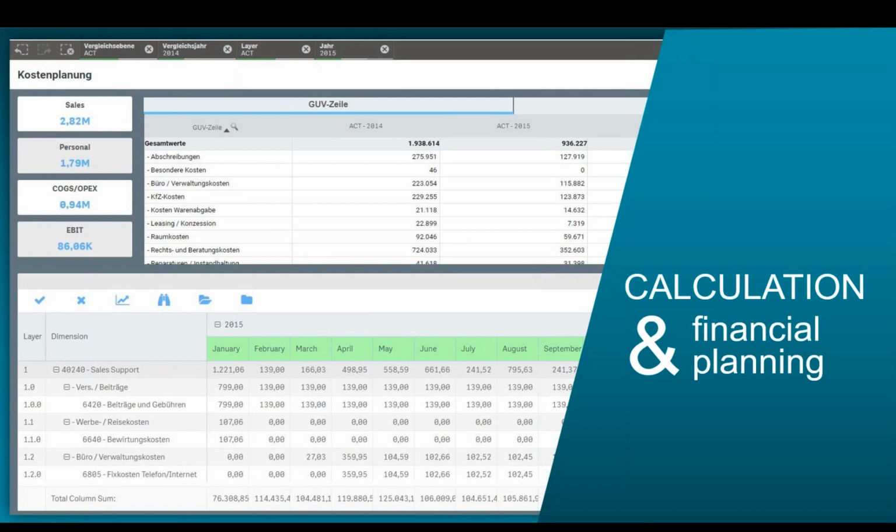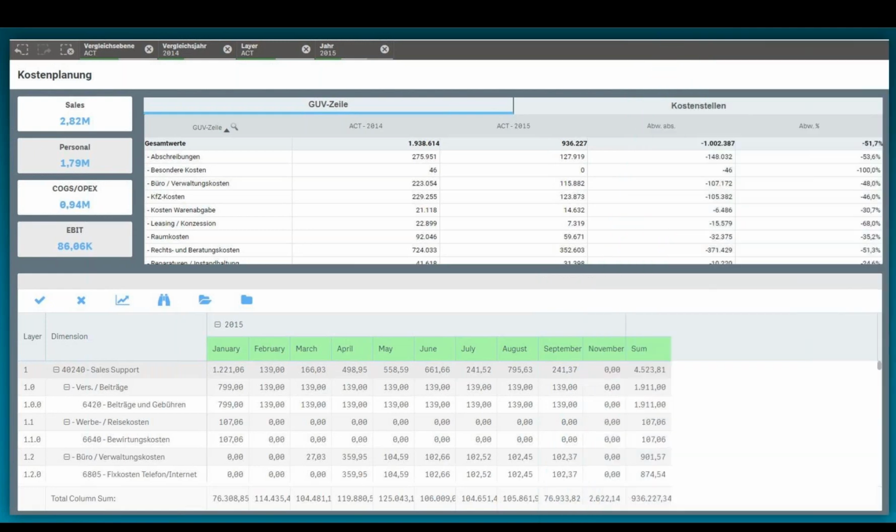And here you can see that it's a calculation and financial planning, and it's on cost center level. So you've got different cost centers here, and you're planning on a cost center level. So this could be very interesting for controllers, for example. And here in the upper side, you can then compare different values. You compare your actuals 2014 to your actuals 2015, and then you can also see the difference here.